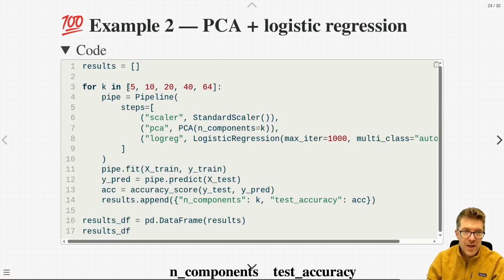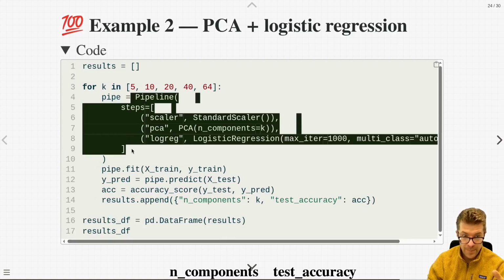Next, we're going to choose a couple of different values of k. We're going to take our 64-dimensional data and boil it down to 5 dimensions, 10, 20, 40, and 64. We're just going to do a grid search and see how well we do in each of these different cases. Again, we scale things as part of our pipeline. Then we do principal components analysis, using the k components as our target, and then do logistic regression on the result. And this is all encoded within this pipeline.